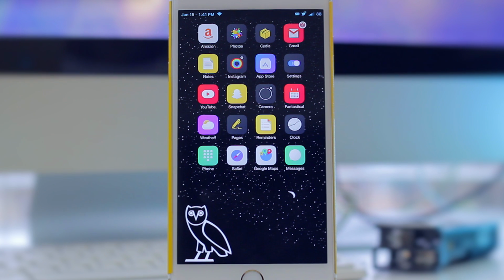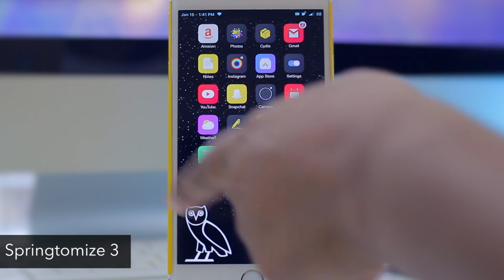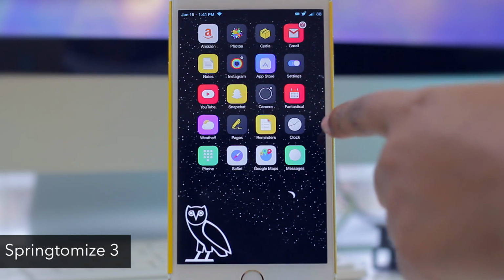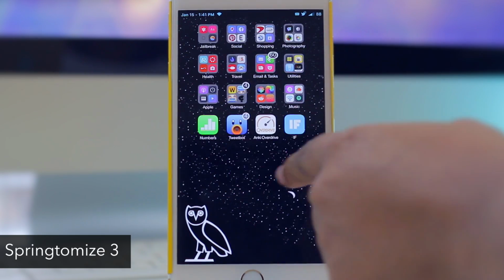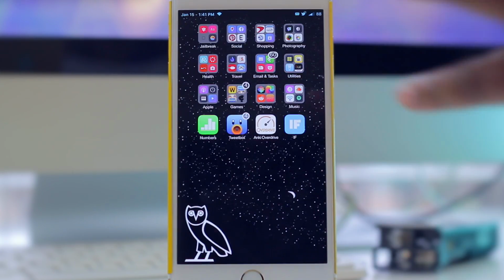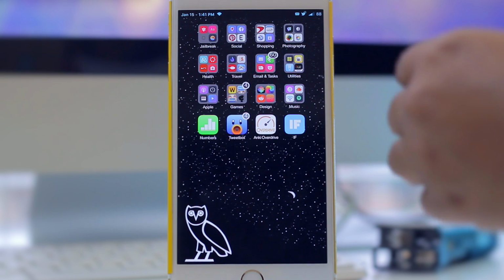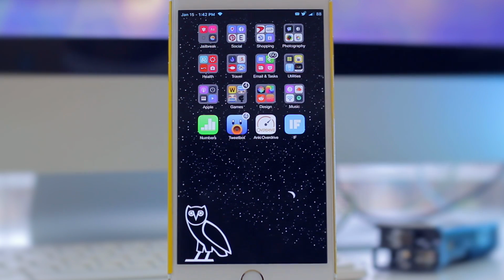I've also used Springtomize 3 on my home screen to get rid of my dock down here, and also to get my icon layout to be the way it is. And if I slide to the right, you'll see that I just basically have a 2-page setup. And I like keeping it this way. So on my second page, I have all my folders, and beneath those folders, I have a few apps that I wanted quick access to.